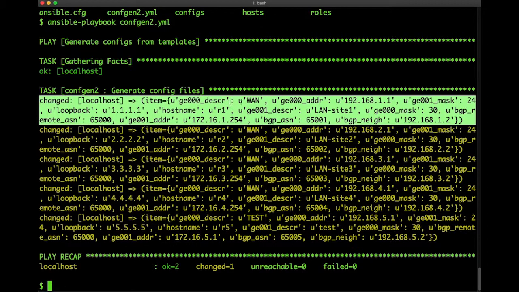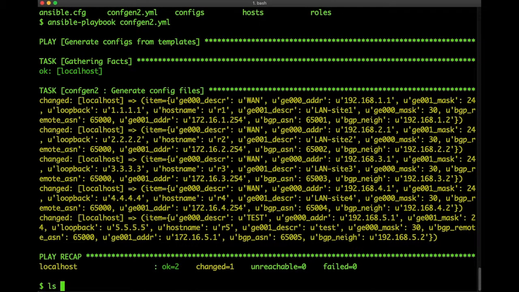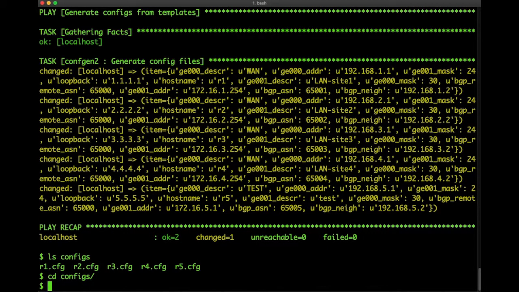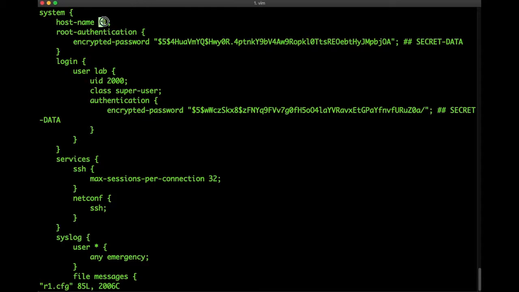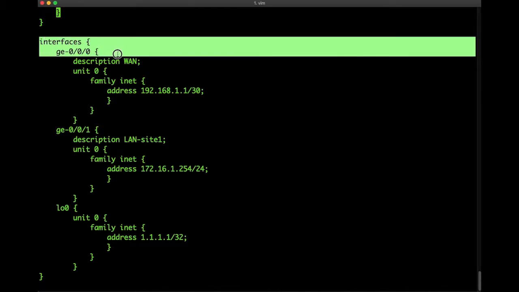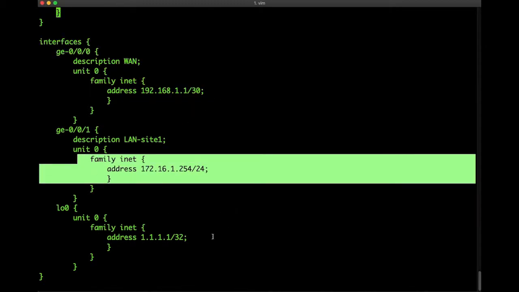It's written these values. It doesn't mean an awful lot just to the naked eye, but there's one config file that's been created, there's another one. And if I do ls configs, I can see now I've got 5 distinct config files. Have a look at this. Host name is R1. If I page down a couple of pages, here is my interface ge-0/0/0 with a description of WAN and an IP address and a mask on it. Same again with ge-0/0/1 and a loopback.